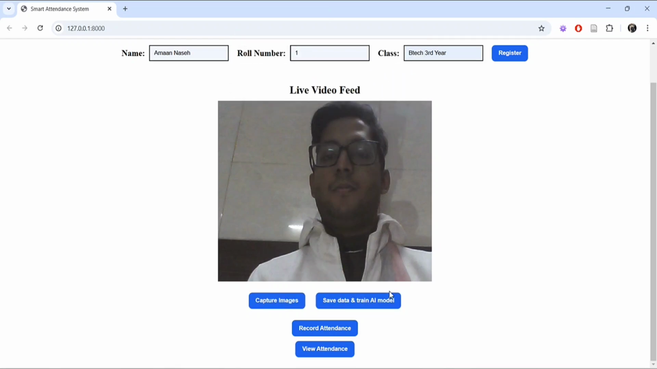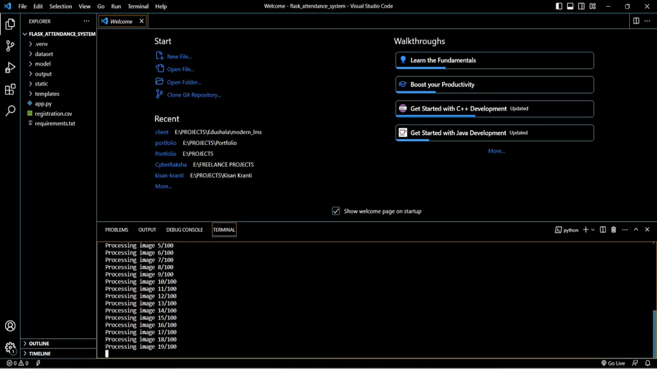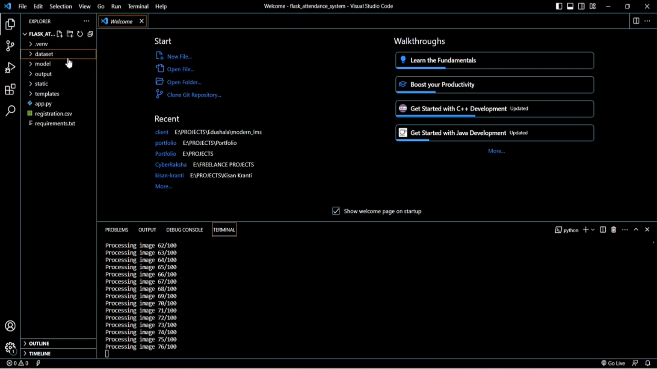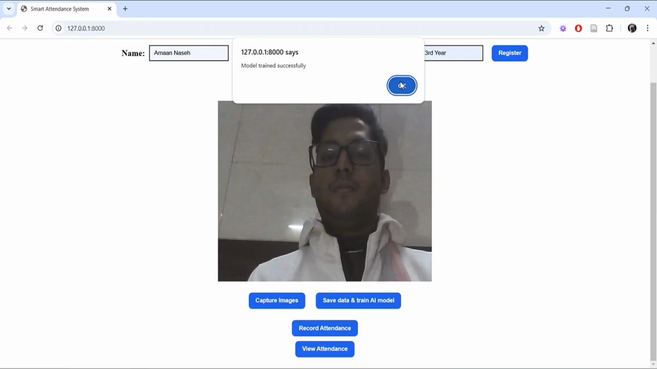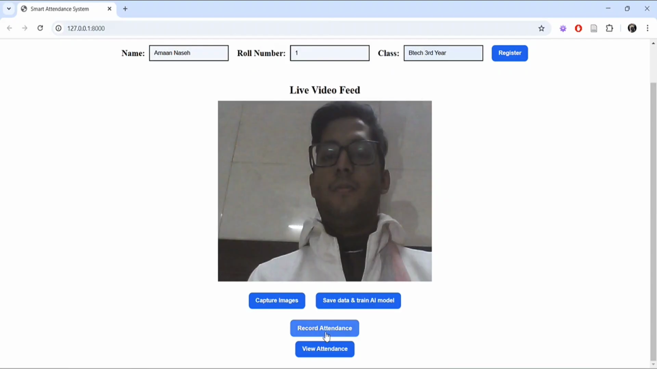Then the user needs to train the model so that the artificial intelligence model based on a support vector machine classifier can be trained. It can be seen in the backend as well. Once the training is complete, the user can use this feature to mark their attendance based on face recognition. So the one-time registration for a particular user is done. Now let's see the facial recognition feature.